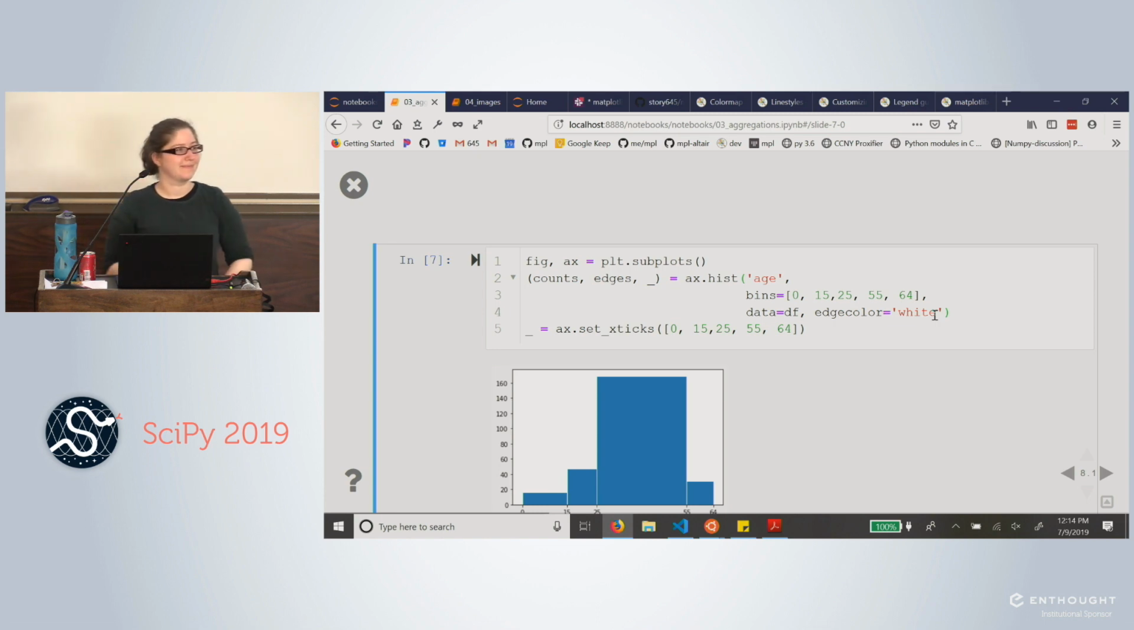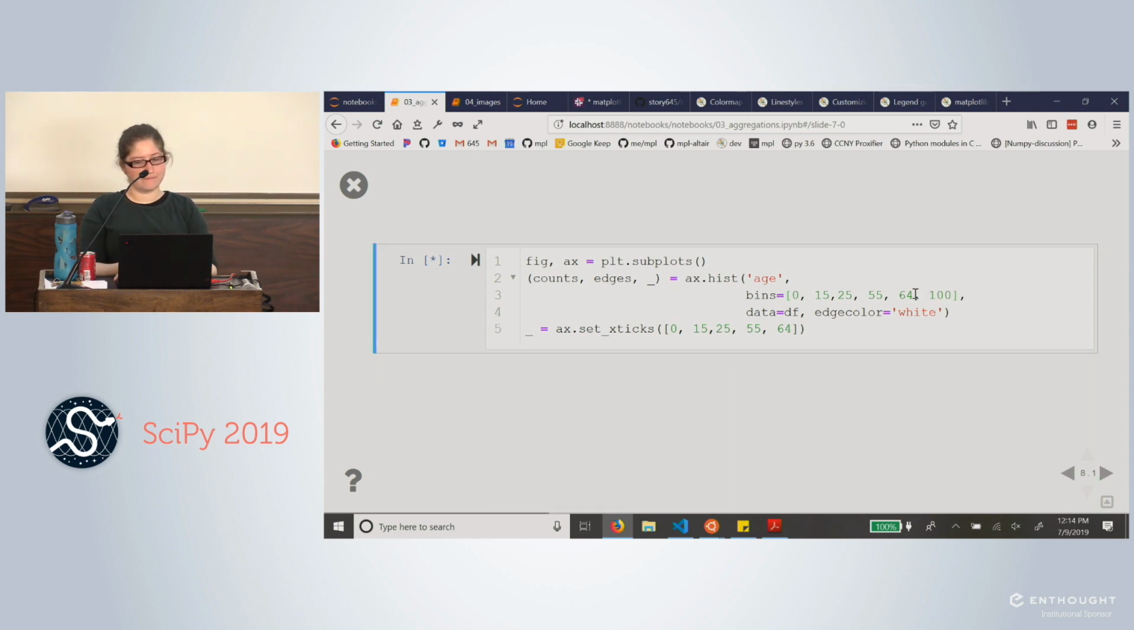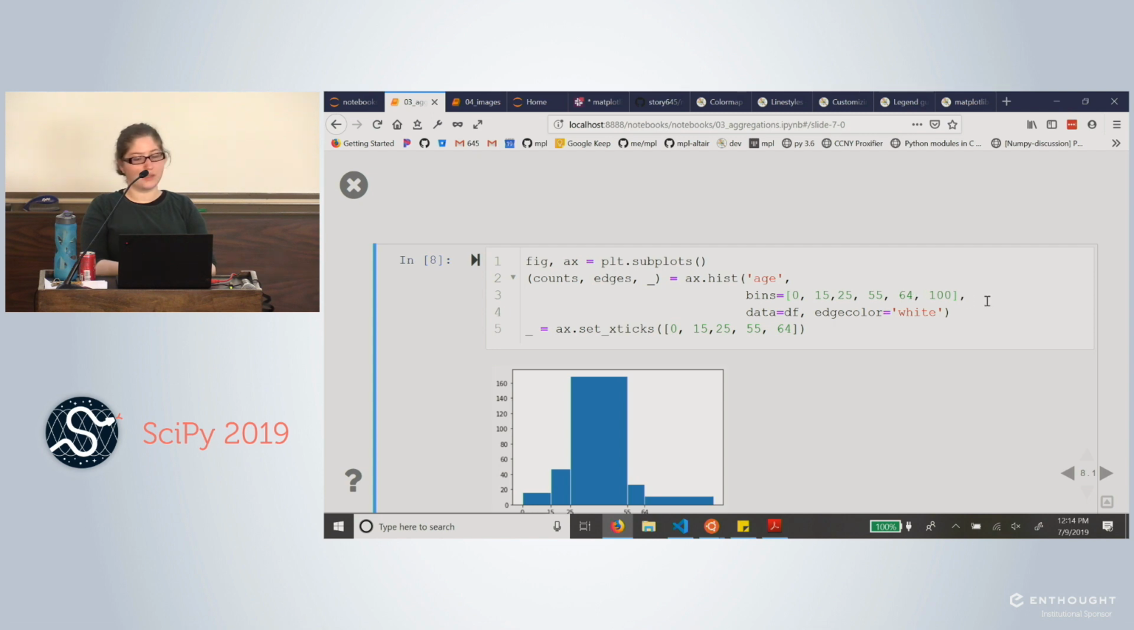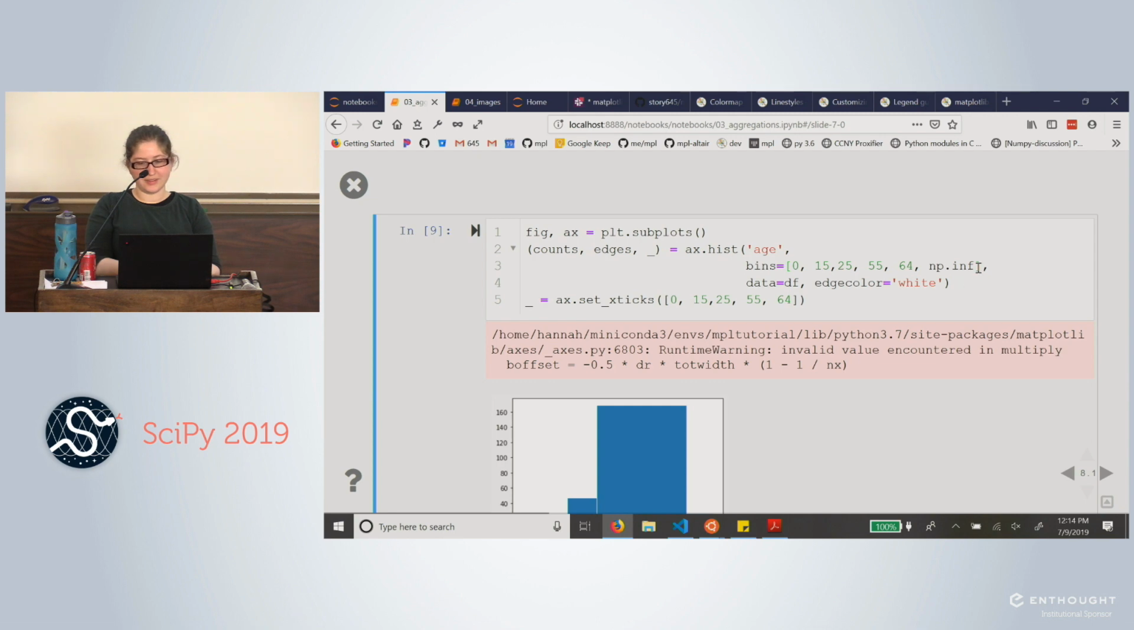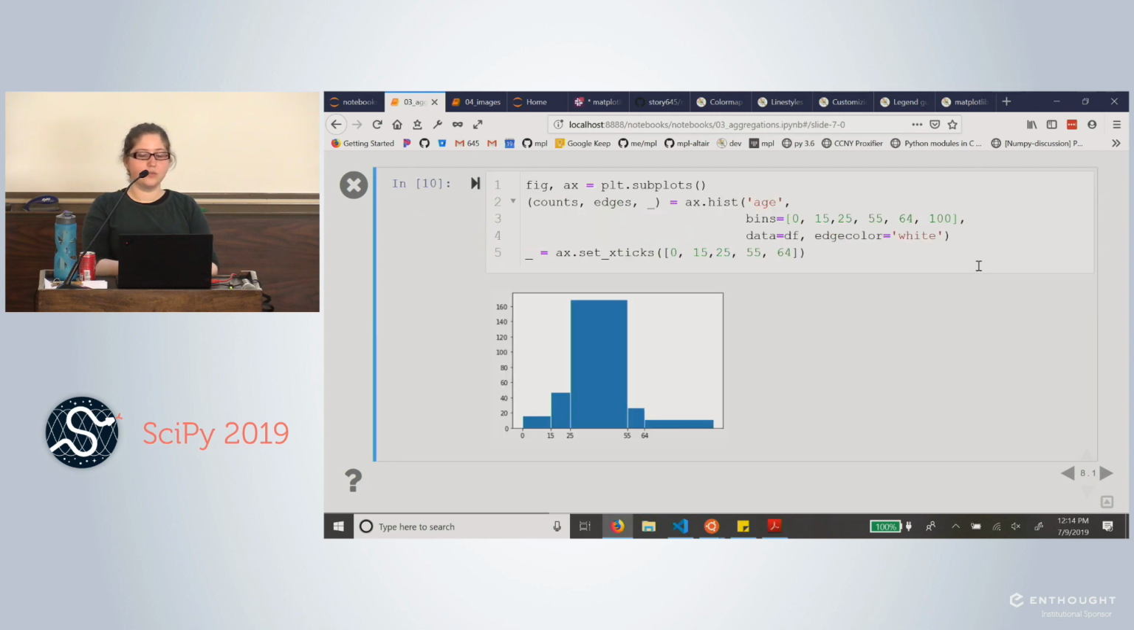Now, here's a quick question. How do you get it to stop ignoring the data above 64? Is there data above 64? Yeah, for somebody older than that. The other way to do it is to ask for one more than the max of the data. The bins are left, right. Actually, you can decide if they're right, left, or mid.